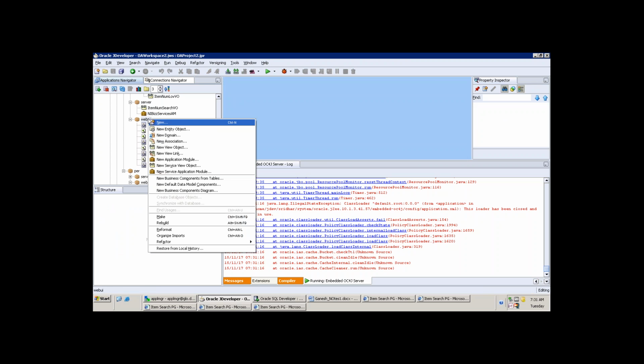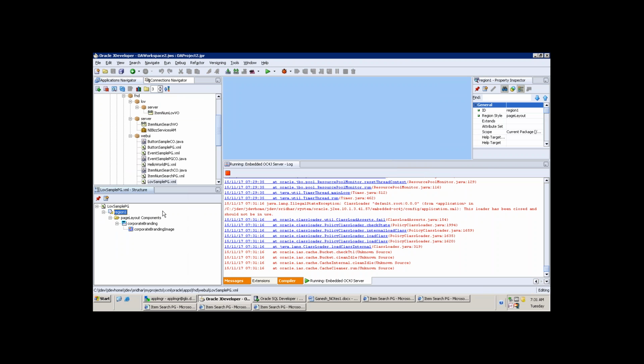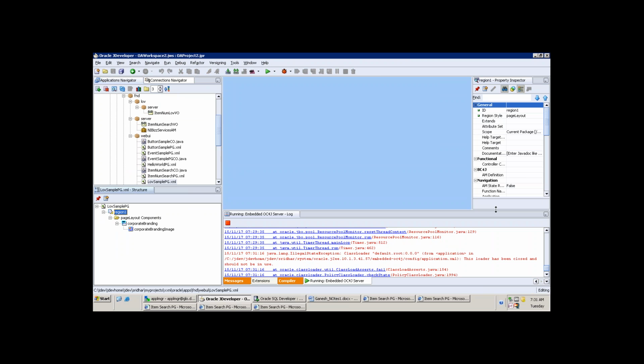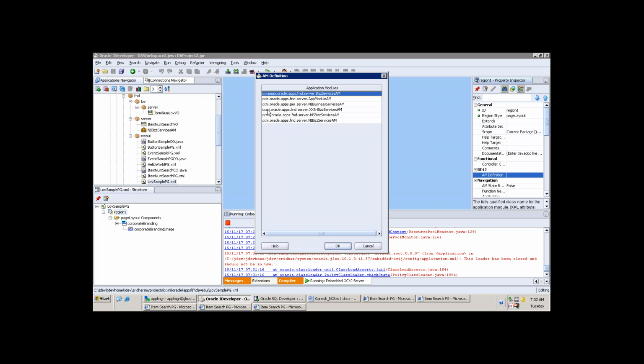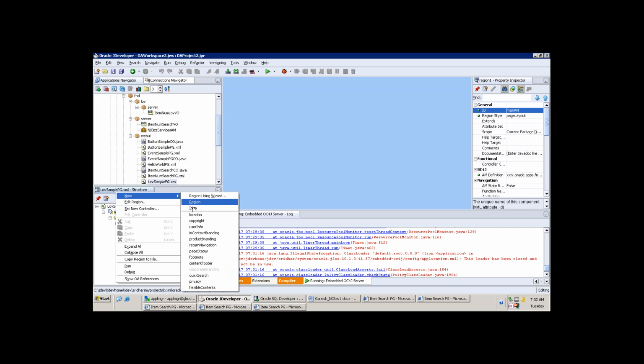So first I will create a new page and call it LOV sample page, and then create the page and set the properties. LOV sample, LOV sample, and here main window. On the main page, just right click and click on new item.